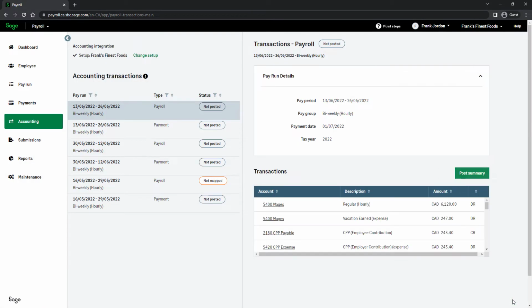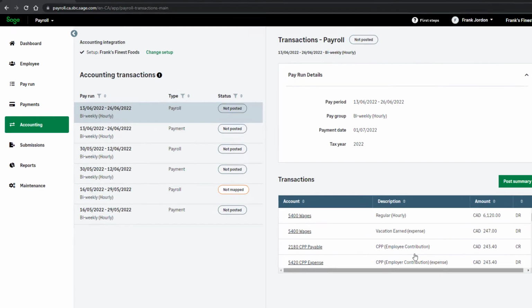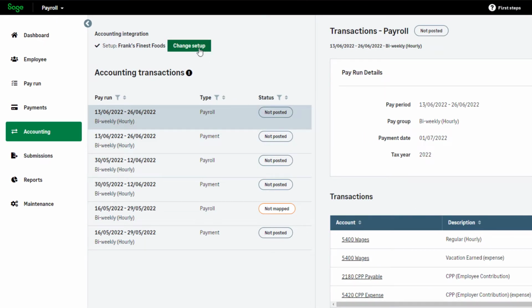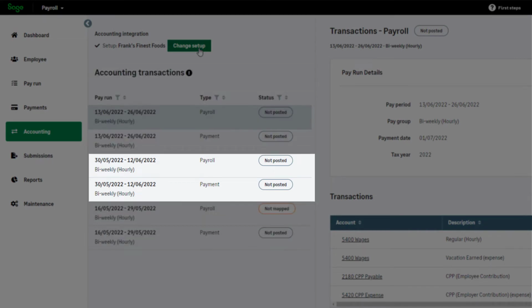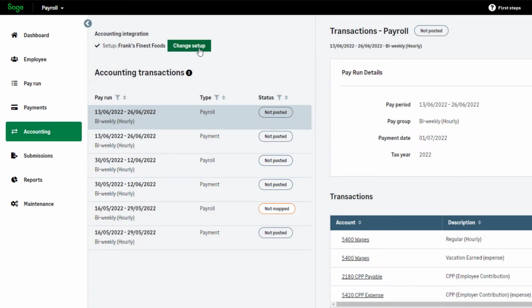If you would like to make changes to the way the integration is configured, on the Accounting tab, you may simply click the Change Setup button. Once the integration is set up, you can view your completed pay runs on the Accounting tab. Each completed pay run appears as two separate lines in the Accounting Transactions section, one for the payroll and one for the payment. To post a transaction to Sage Accounting, select it here.